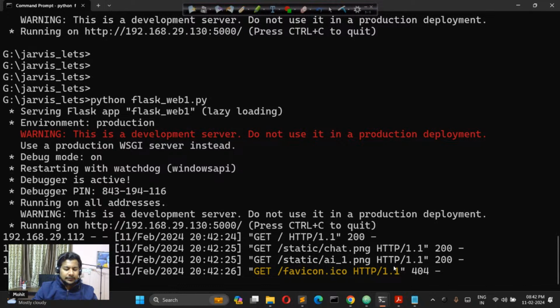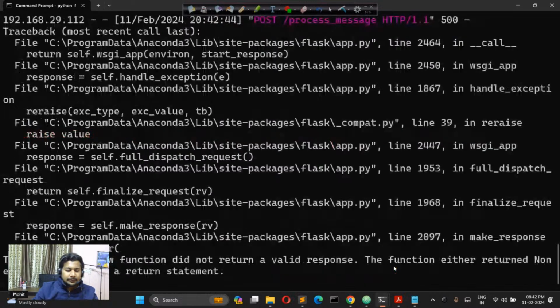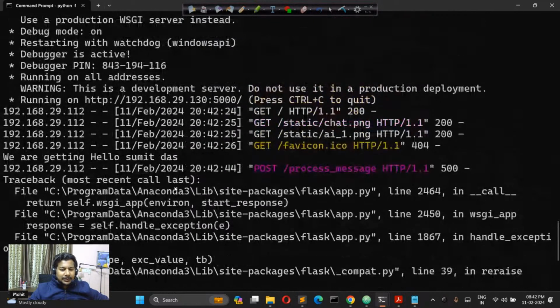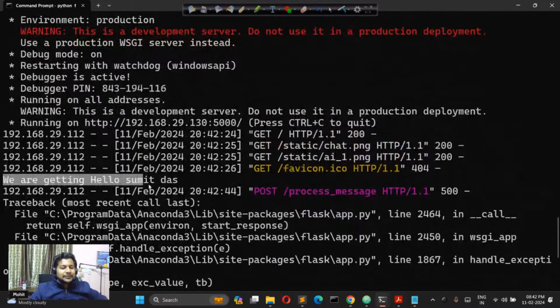If I write hello Sumit Das and send it, oh, I'm getting an error. Why? It's not returning anything, that's why we are getting the error. Okay, that's all good. Here we are getting hello Sumit Das. So that's a fantastic thing. We are getting the query of the user in this form.